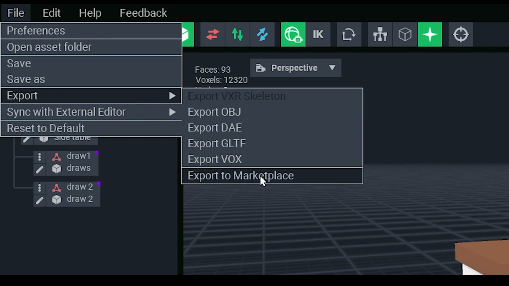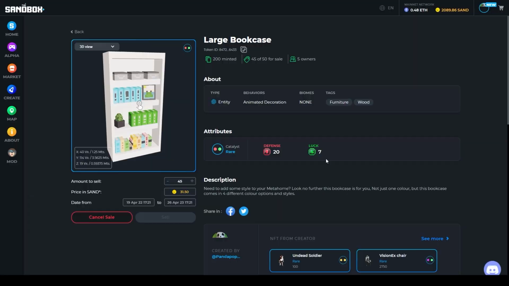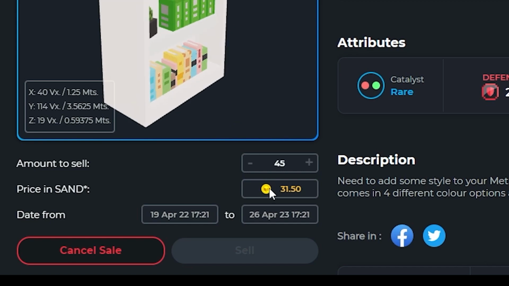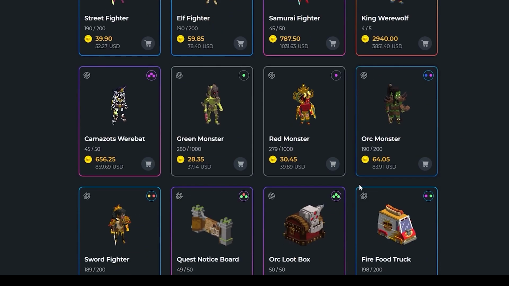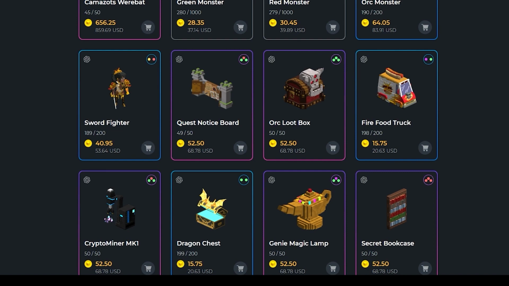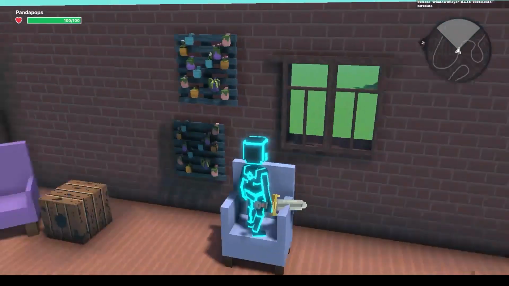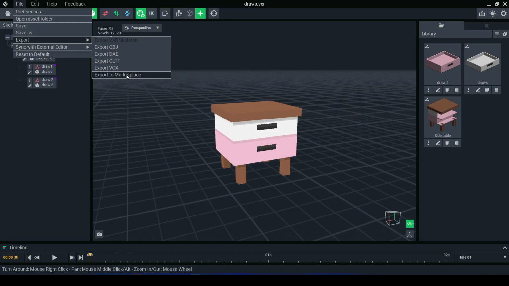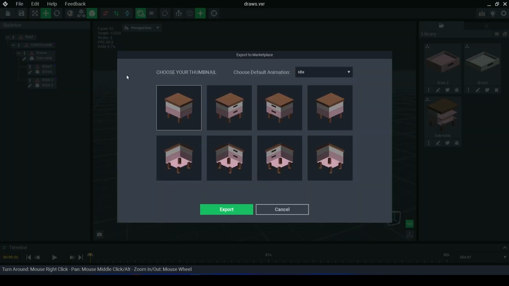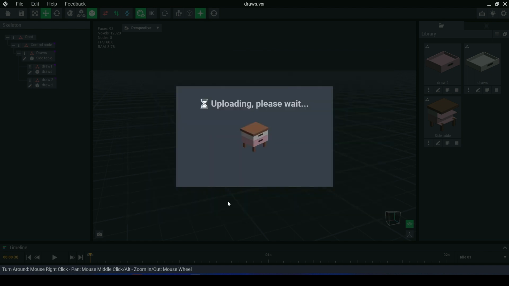Now this doesn't automatically place your asset in the marketplace. For that, you will need to mint and put up for sale for it to appear in the marketplace. This basically places it within your inventory. It's good if you are needing to check that it fully works in the game maker, or after you've checked that it all works correctly in the game maker, to update it after doing any revisions and checks into your inventory. So export to marketplace, choose the thumbnail as well as the default animation, click export.